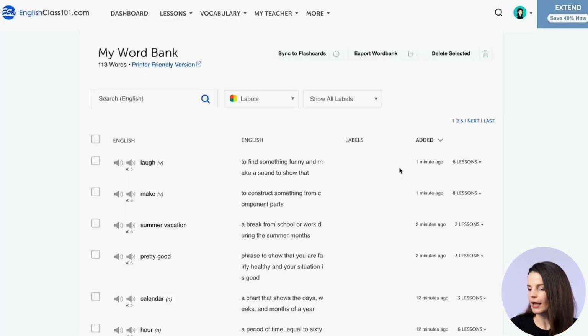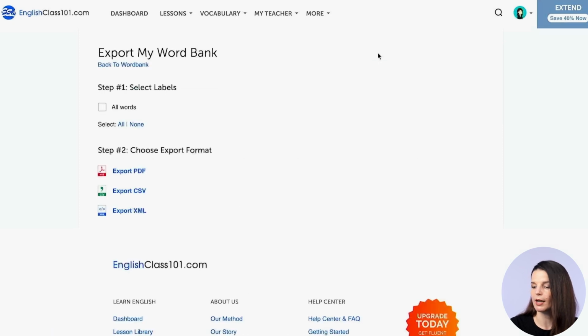Then the last thing that I want to talk about is this export word bank button. If you want to get this word bank but in a different format, you can do that from this section. So if you click on Export Word Bank, you can choose to export it as a PDF version. You can do it as a CSV. You can do it as XML. And if you have labels on your words, you can also choose to select those here as well.